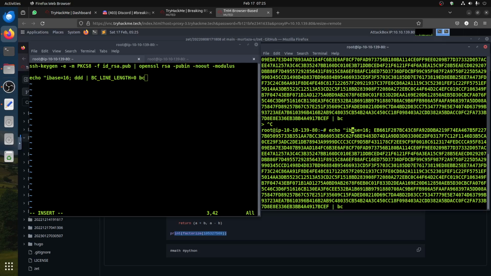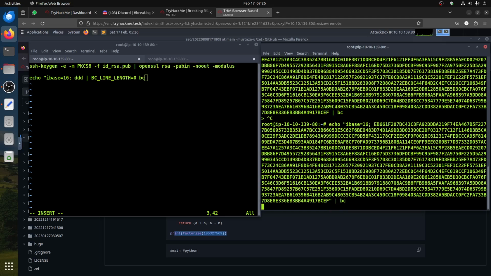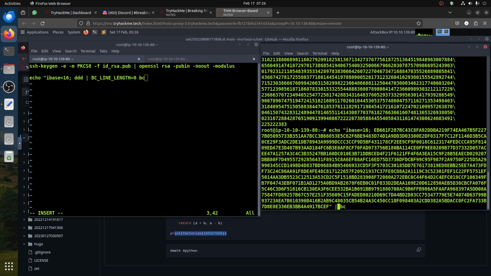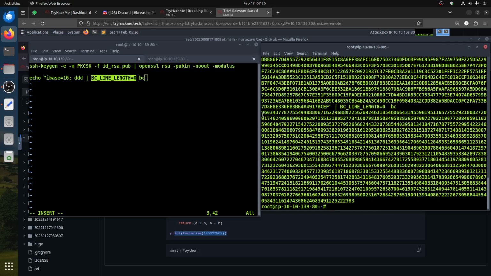You see it prints me the modulus with line breaks. You need to copy it, and you don't want that break. If you want to remove the line break, you just do that, to print without breaking the line. So now we have all this. This is the modulus number.